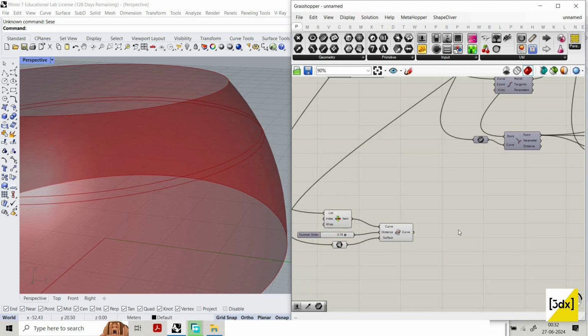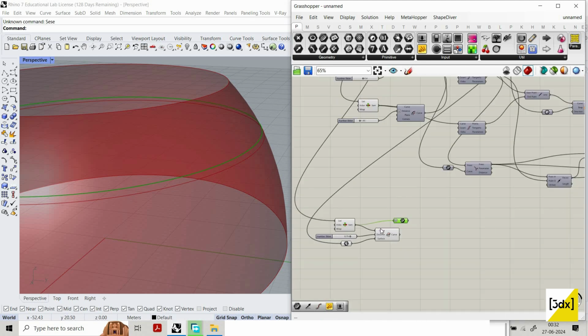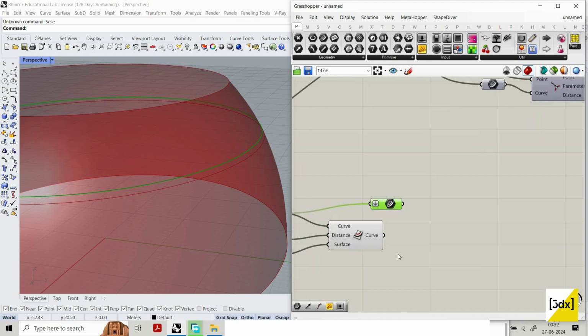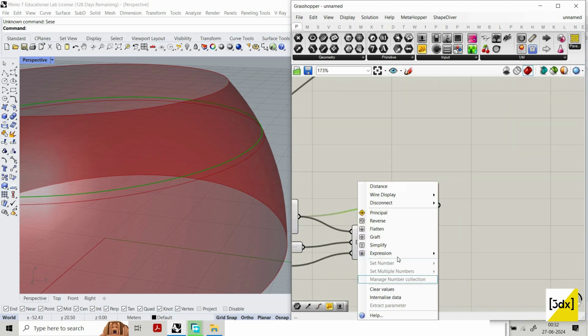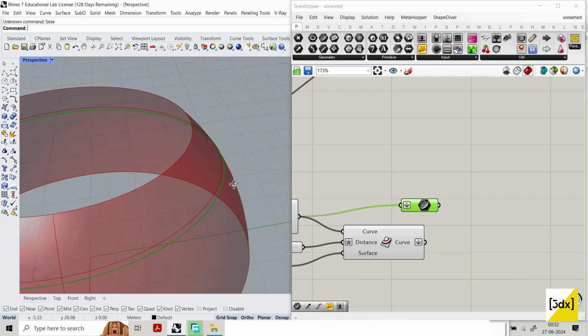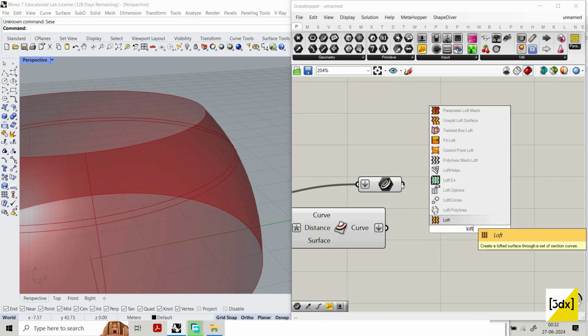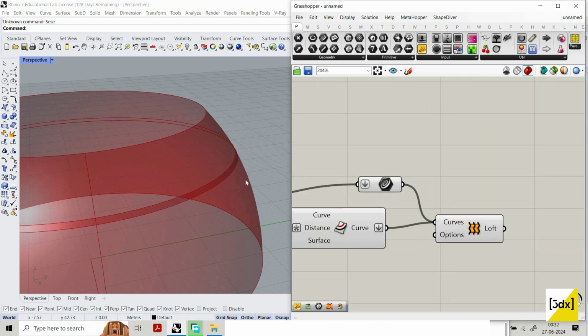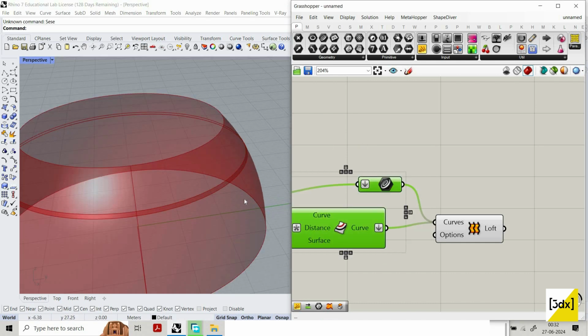Right now, what I'm going to do is use this curve which I created here. I'm going to flatten it, and because there is only one curve here, I'm going to flatten this again. And I'm going to change it to minus, so it goes inside. Now I'm going to loft this, so you can see a loft, like a surface, has been created.